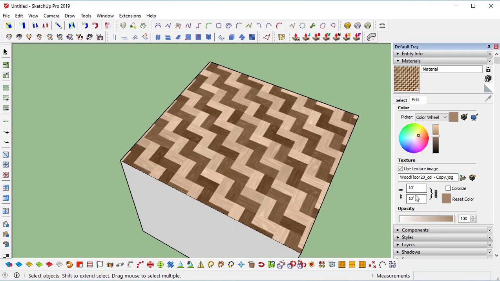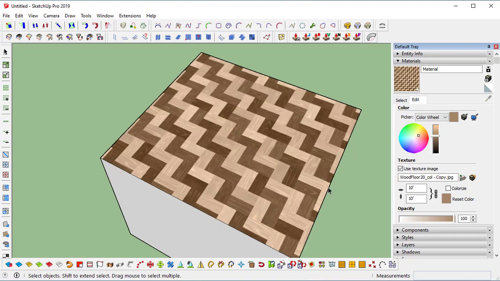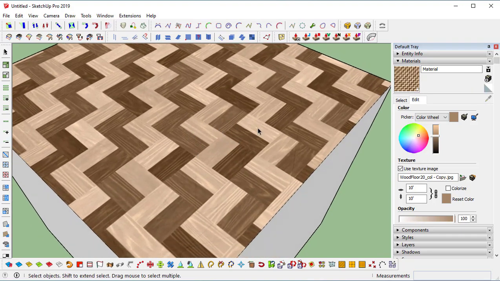If you are using a texture with a square pattern, you need to check whether the texture is tileable or not. If it is a seamless texture, simply use this link, apply this material, and apply this scale.